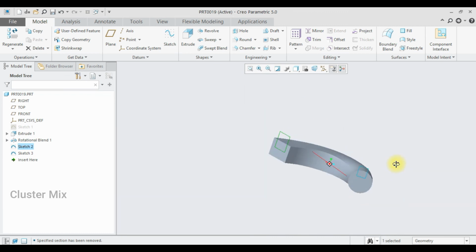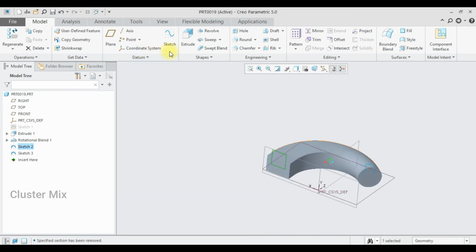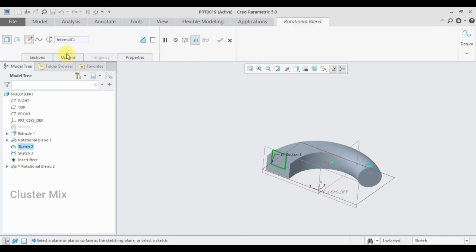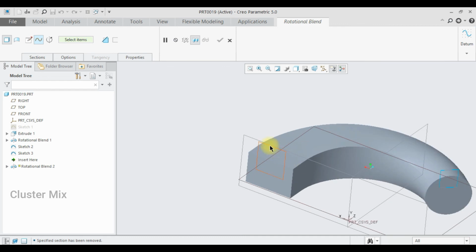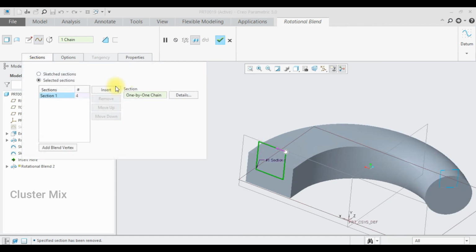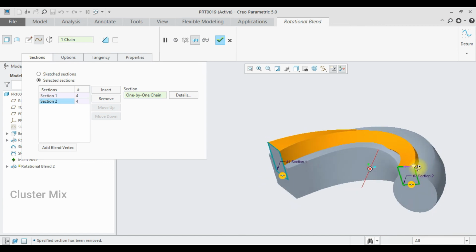This time I am going to explain the rotational blend cut. From the drop down list of the Shapes overflow menu, click on the rotational blend. Since I have drawn my sketch already, I am going with the selected sections option. I am going to select my first section here and go to the sections tab and click on the insert command and select my end section.